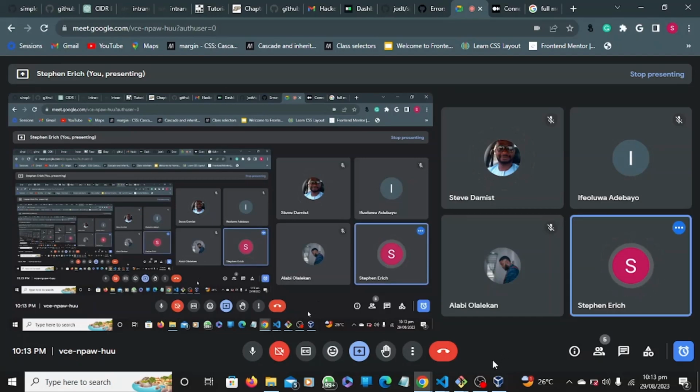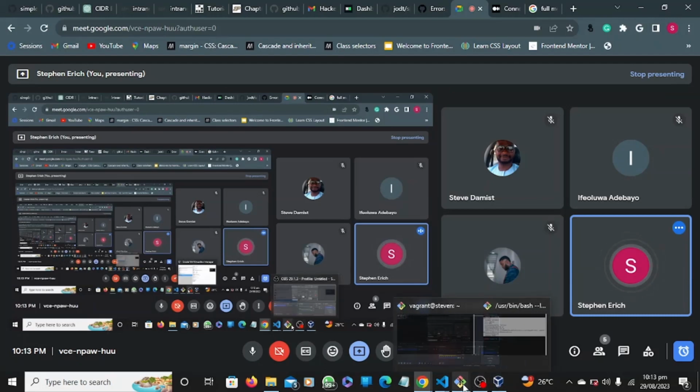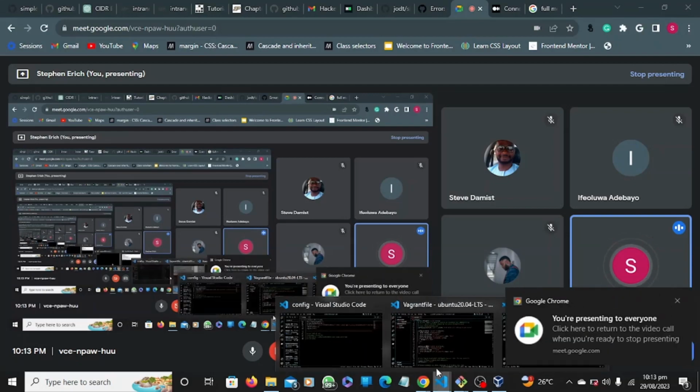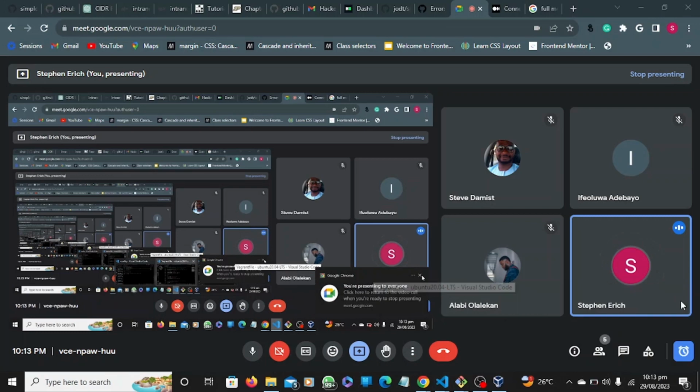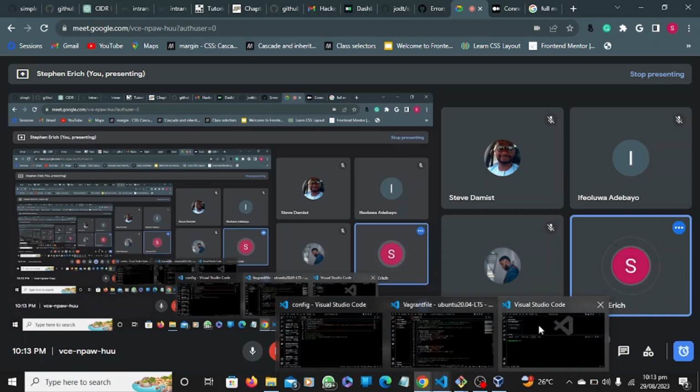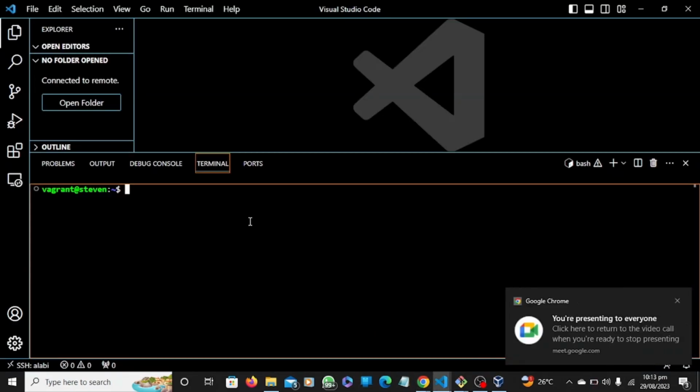So after you are done, you can copy their SSH for your sandbox. Copy it, come here into your VS Code. Where is it? I know I'm presenting. Come here, and paste it. That's all. Now I have successfully integrated my system.